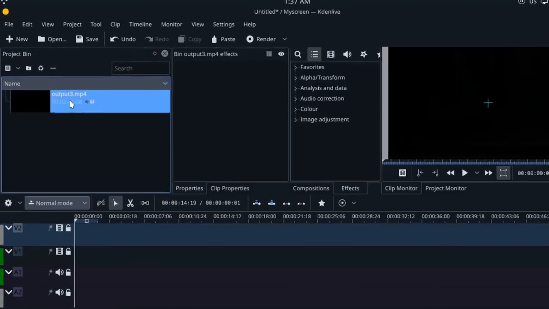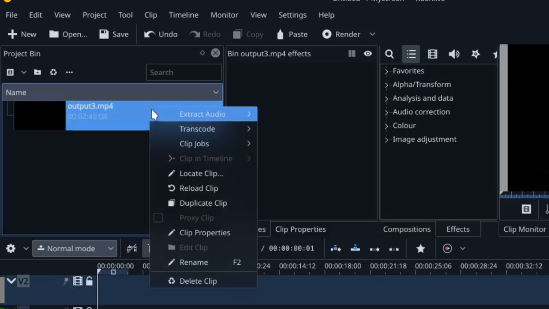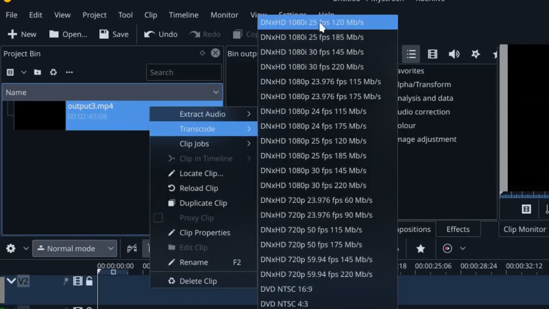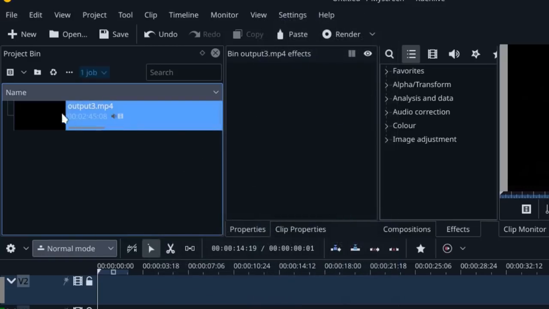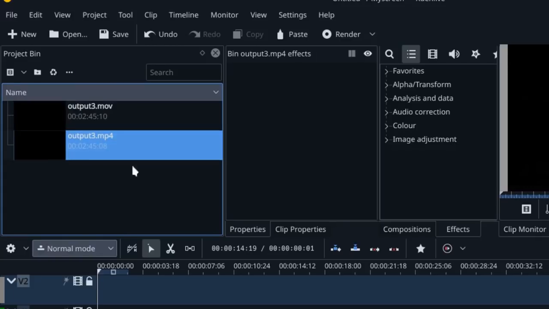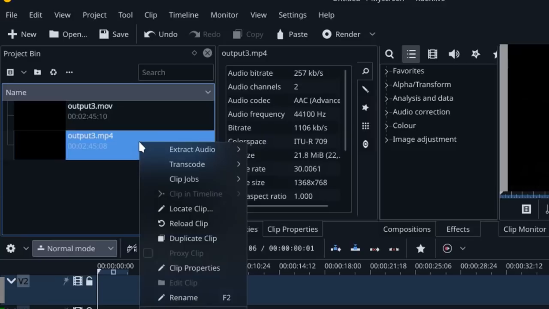The project bin has seen a lot of improvements in this version too. Now you can easily transcode a video or audio by right-clicking and choosing Transcode. Also, you can extract the audio from a video clip easily.